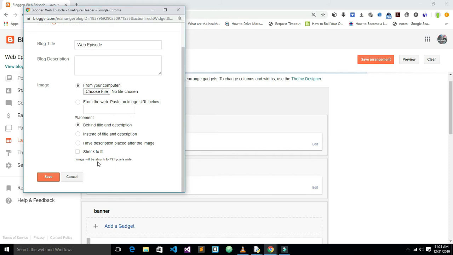And they are also giving you a hint here. The image will be shrunk to 791 pixels wide, so it gives you an idea of what size of logo to build if you've not built one. It means you can have a logo that is 791 pixels wide.